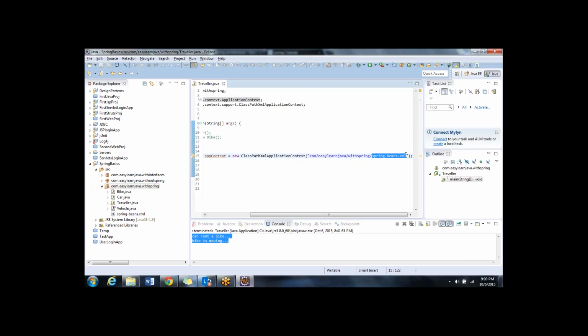Yes, very good. The answer is yes. Okay, so let me show that in simple terms. The first step that I did is create a Spring context, a Spring container, and told the Spring container to go ahead and read an XML file which is present in this location.